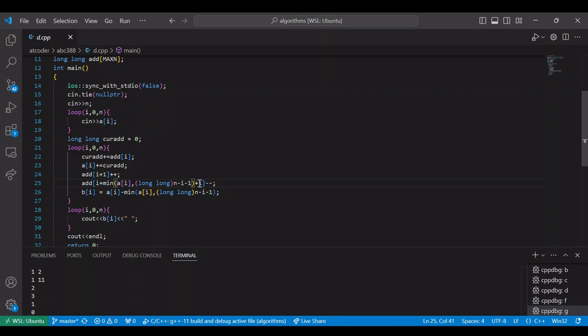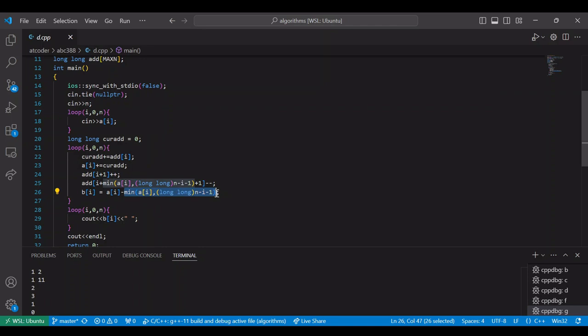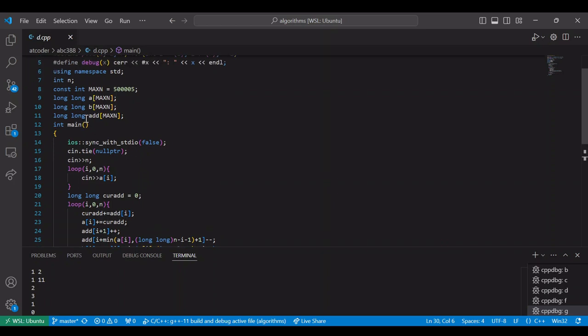So we subtract 1 there, and afterwards BI will just be the current number of AI minus the number of stones that they have given away. This will just store the number of stones that each alien will have after n rounds. Afterwards, we can just print out all of the solutions. And one thing that we need to be aware of is that we need to use long for the answer.